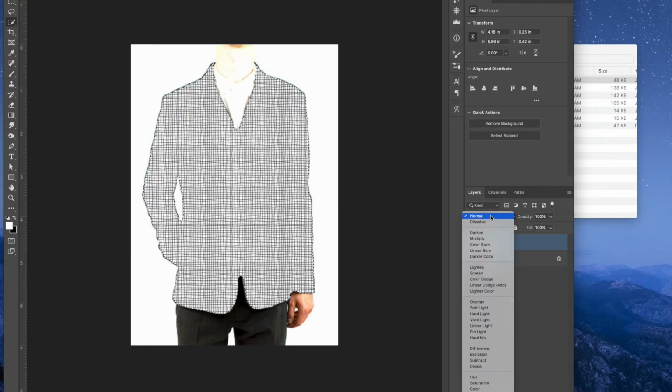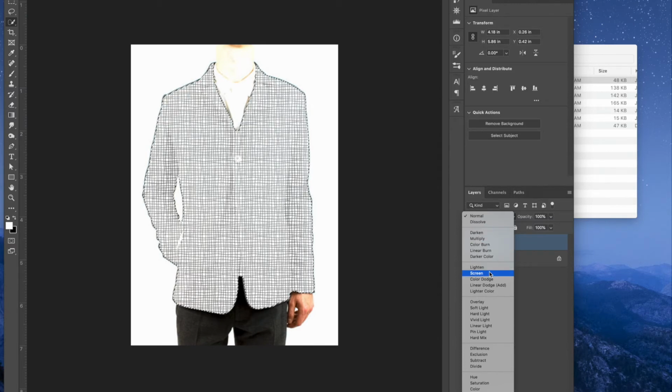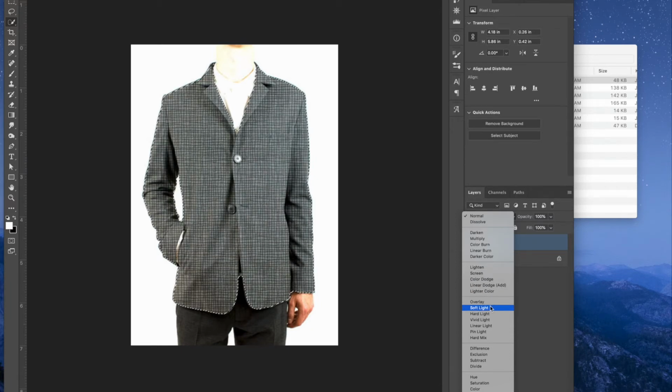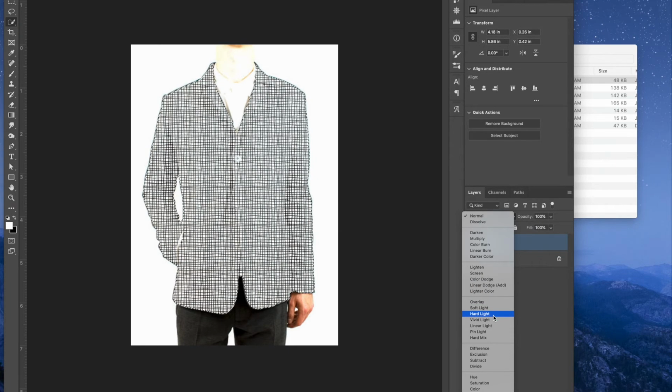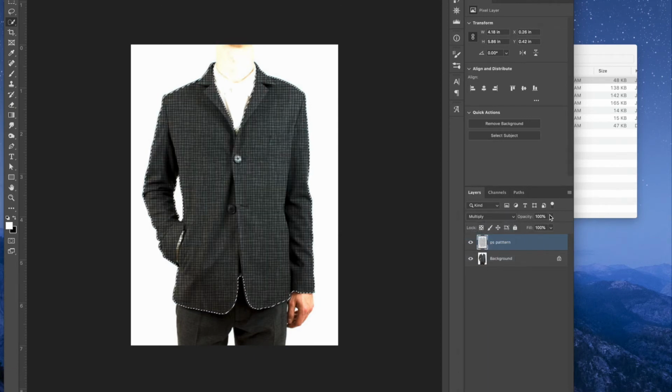And obviously that blending mode doesn't look right. So if I change it to multiply, multiply is going to take all the white and get rid of it. So you can kind of go down through these and see like overlay and soft light kind of look all right. I think I like multiply the best. And then you could always go in and change the opacity. So this is just a really quick way to add a pattern to, in this case, this jacket.